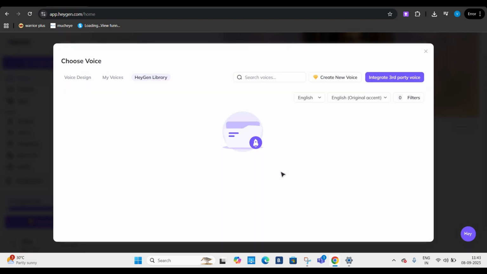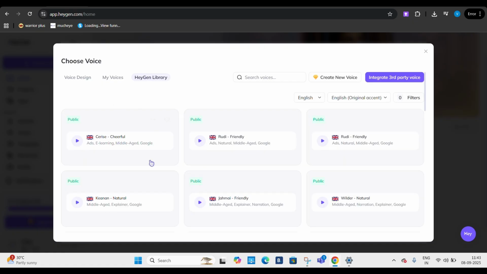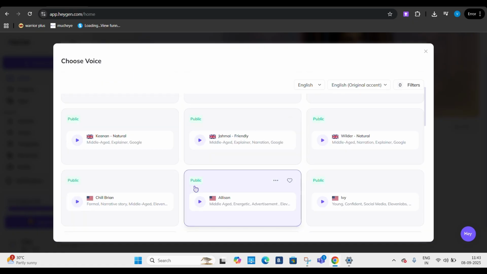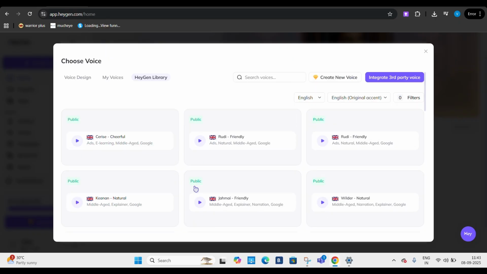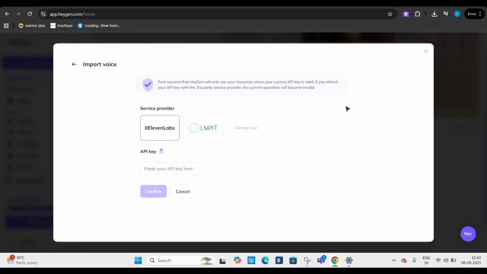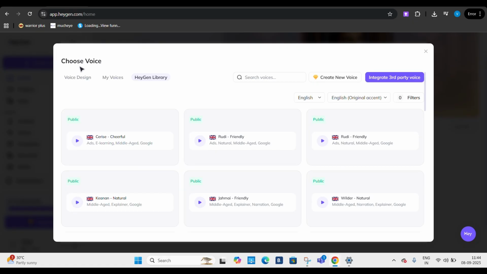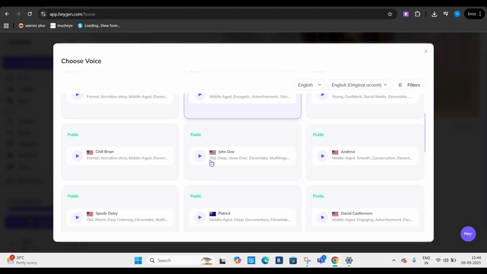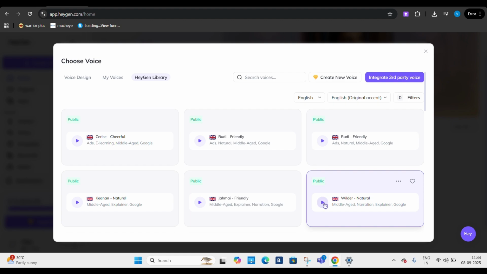And I could be choosing my voiceovers also. So from the HeyGen library, you get all of these voices. You can go with any. And you can integrate with third parties like ElevenLabs. You can see over here, you just have to paste in your API key and you can confirm, because ElevenLabs obviously will provide you with better voiceovers. So if you want to do it that way, you can input your voice as well. Or you can go with the voice that HeyGen has provided.